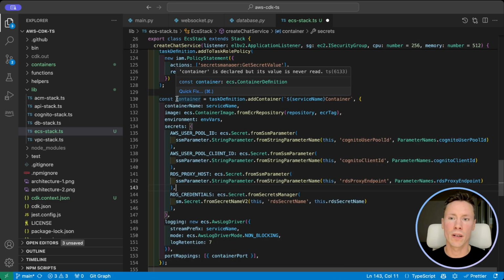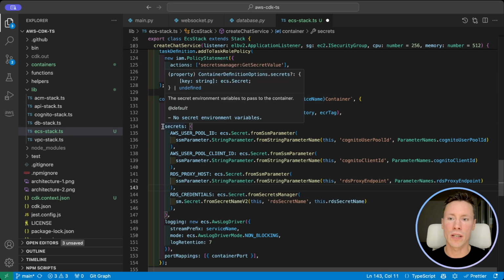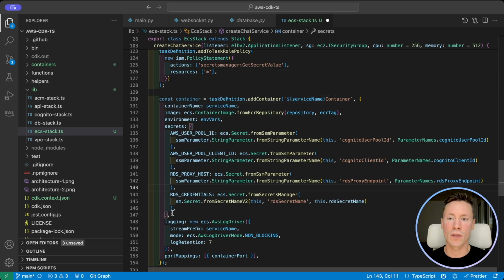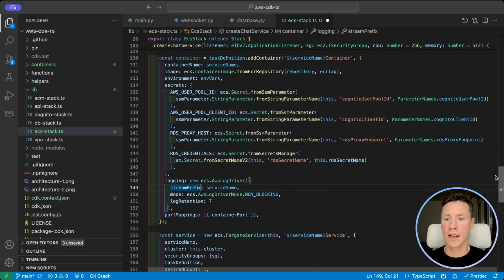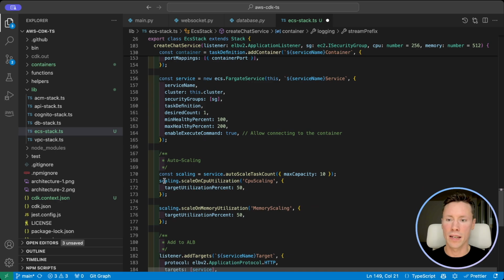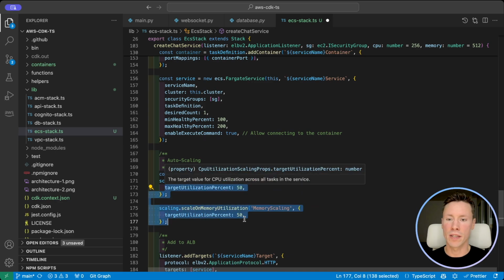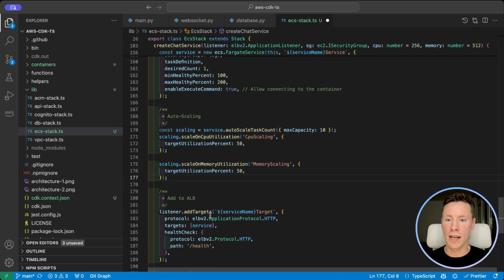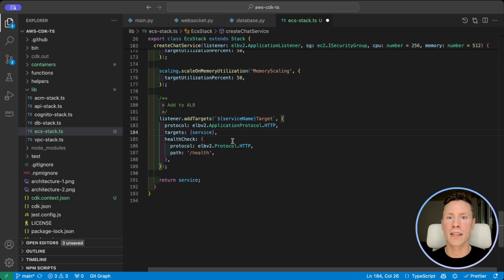An important part of the container configuration is to securely fetch secrets from Secrets Manager, so they will not be visible in the AWS console. Next, we define autoscaling policies by CPU and memory utilization. And next we add our service to the application load balancer. Let's add the ECS stack to the entry point.